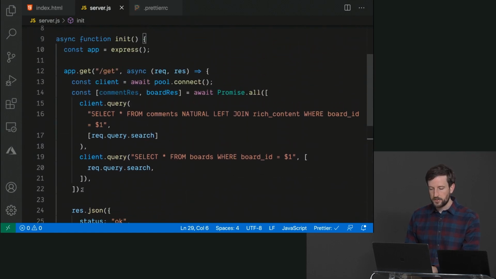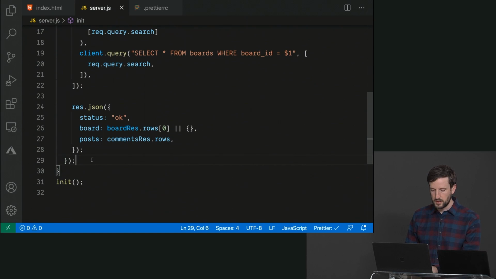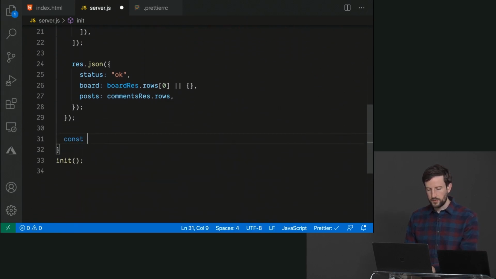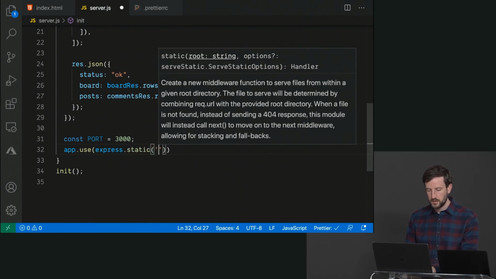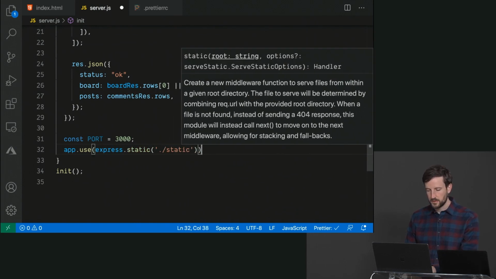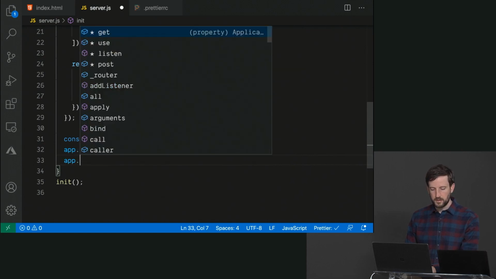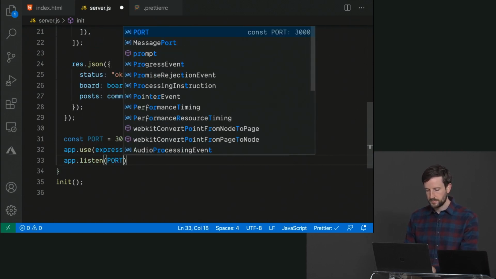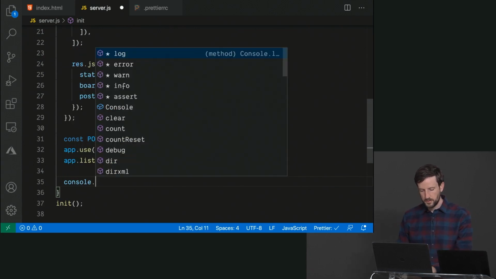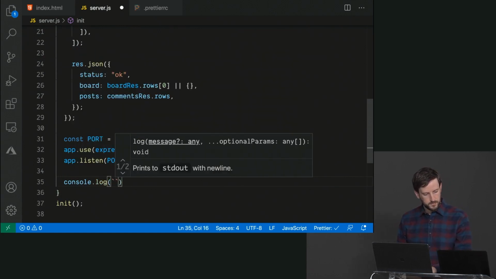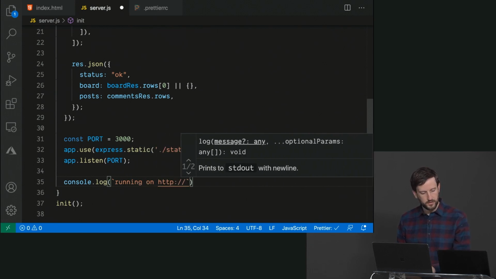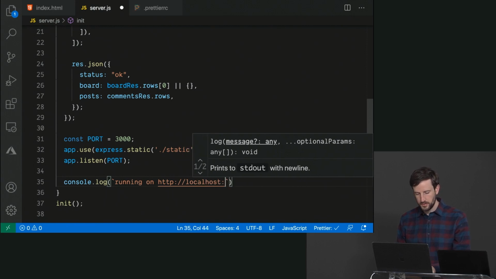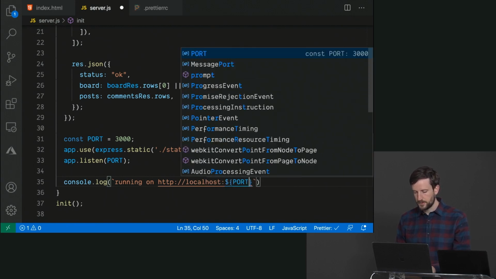Okay, so now outside of this app.get, I'm going to say const port equals 3000. App.use, same kind of thing we did last time, express.static /static. App.listen on port, and console.log running on http://localhost: port, like that.